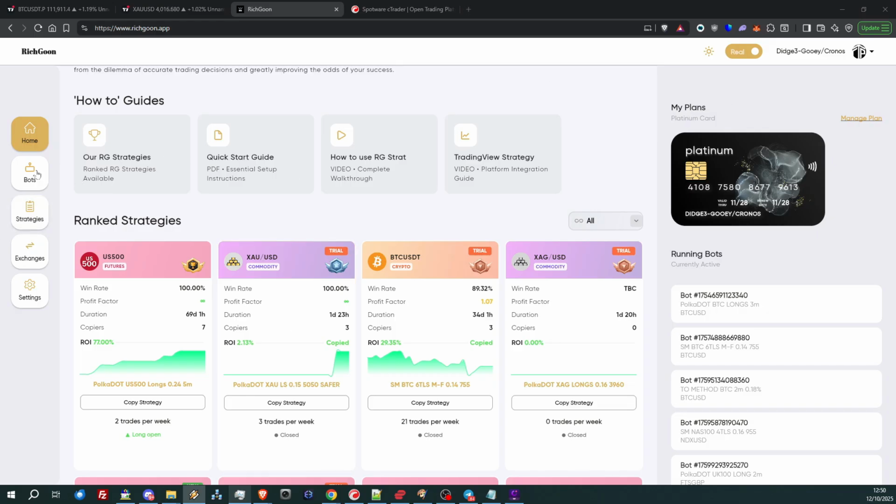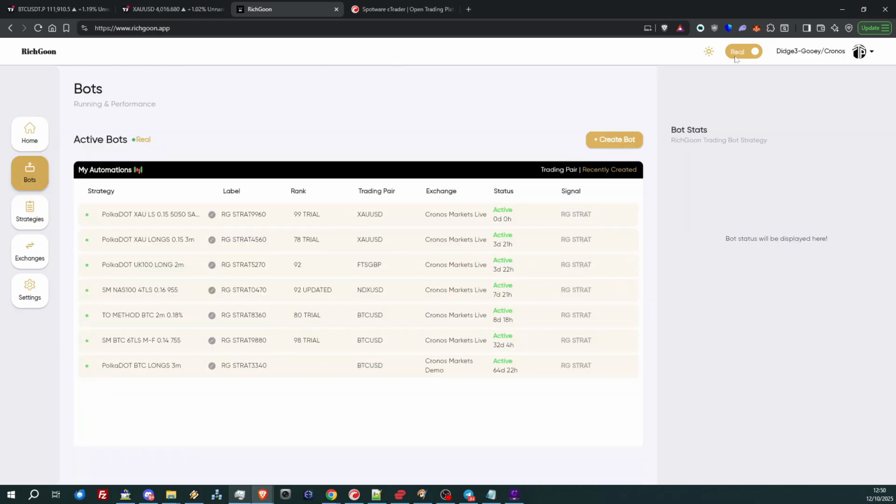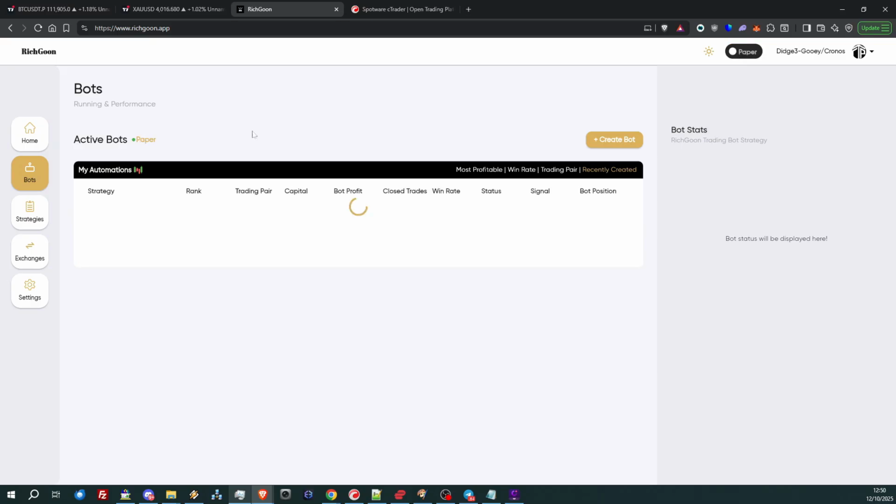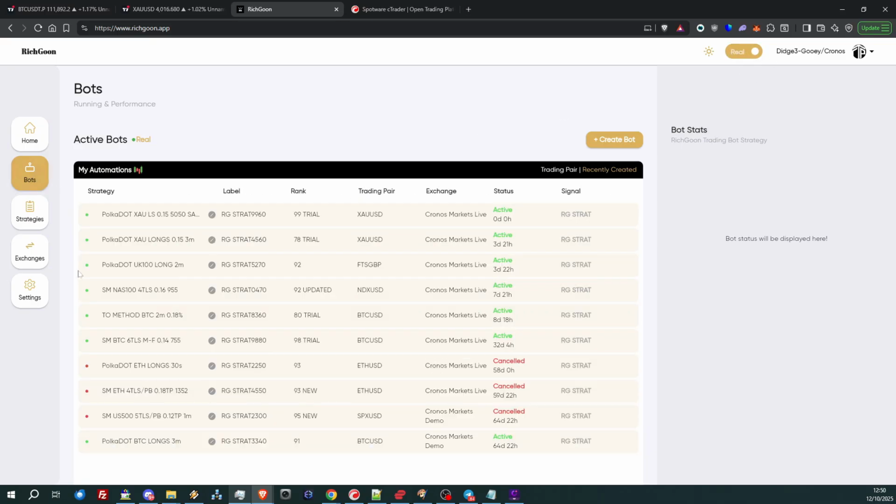If you've got any bots set up, they will normally be on the Real tab on the right there, set on bots there, and then they'll be showing in here as RG-Strat. Now, one I've just added recently, well, there's a couple of them actually here, PolkaDot XAU Longs and XAU Longs and Shorts.